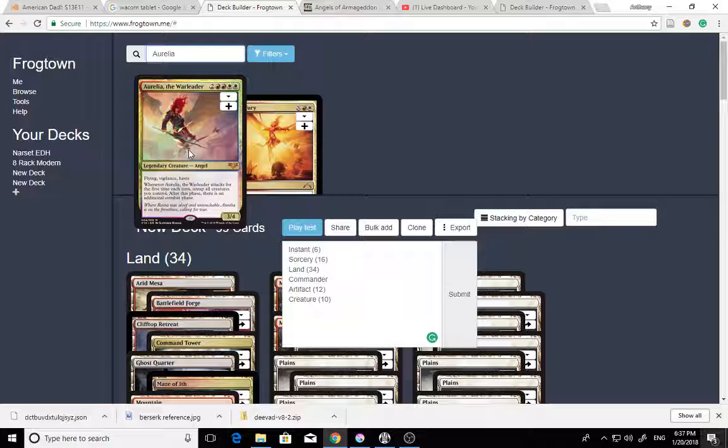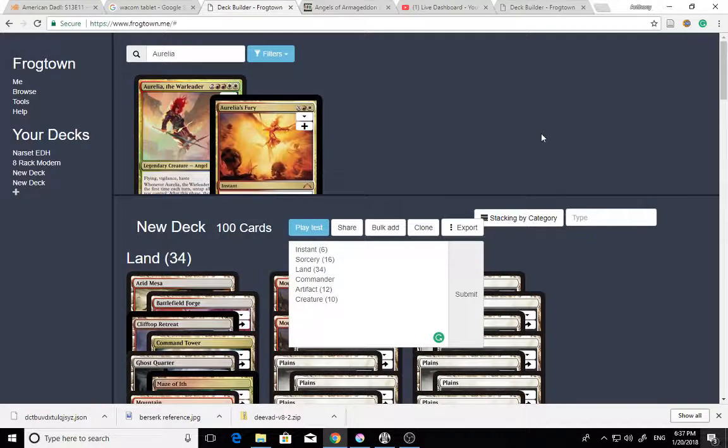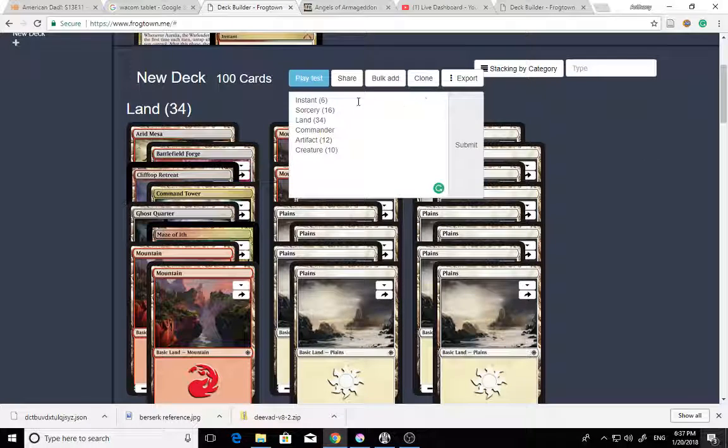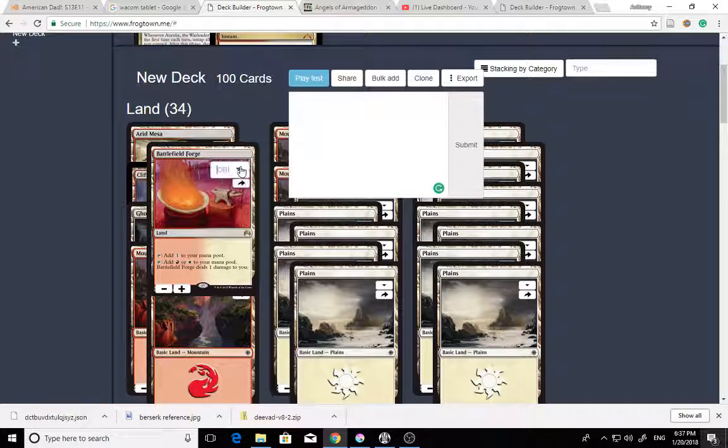Yeah, there's the card I'm looking for. So add that. Now I got 100. So you got all your 60 cards.